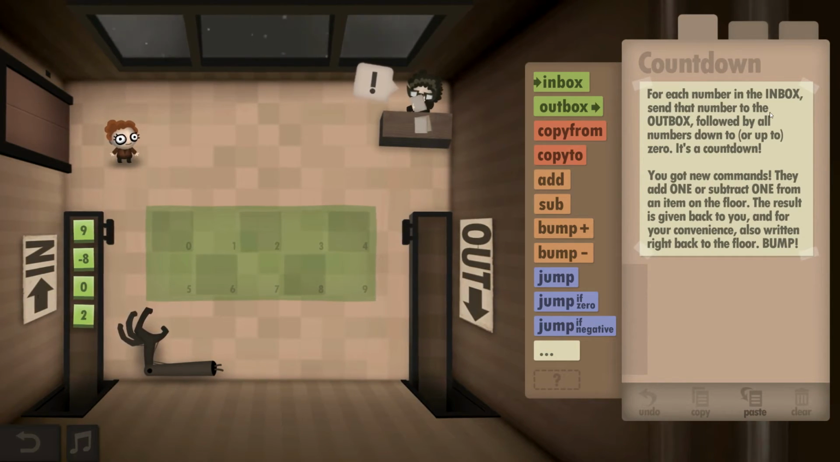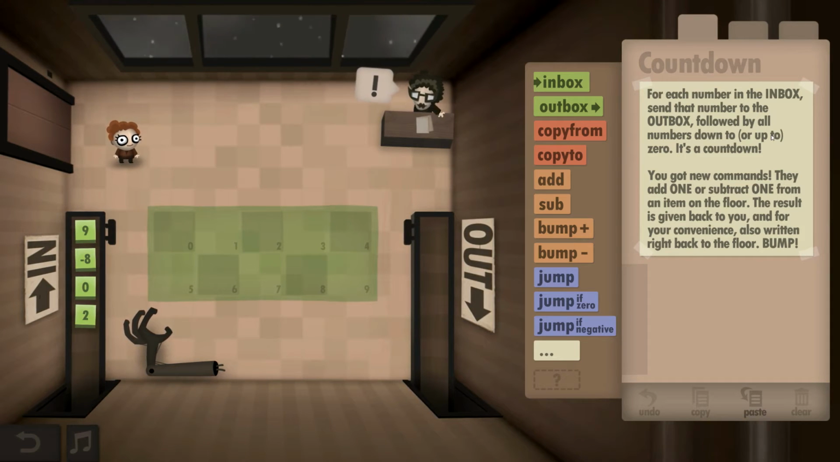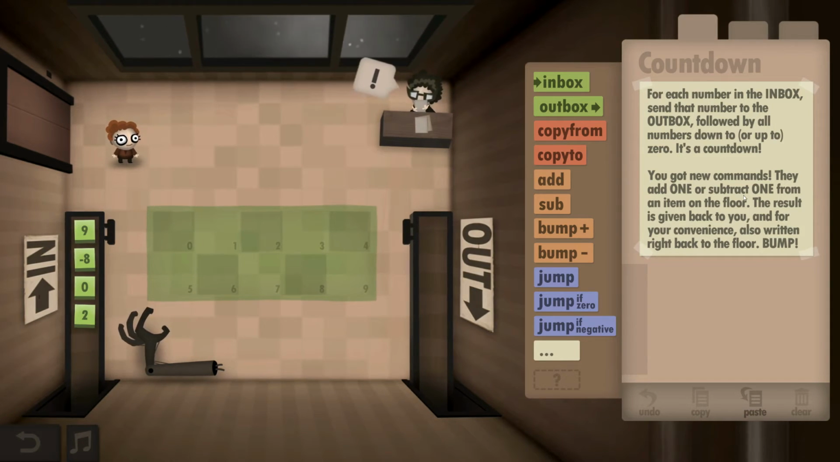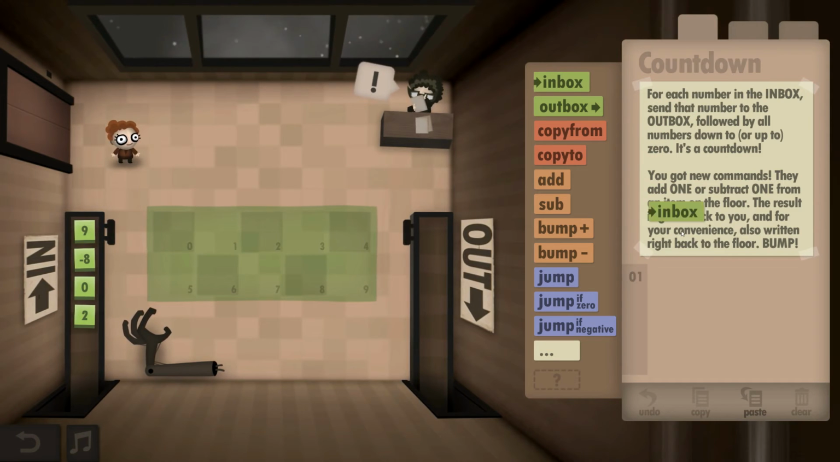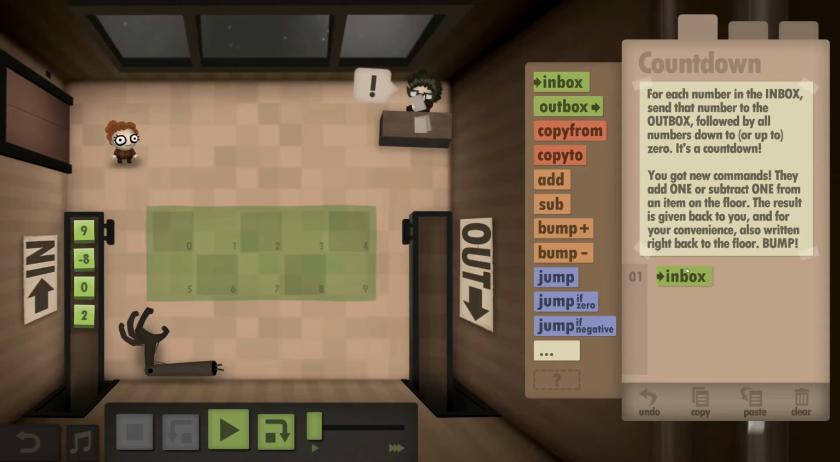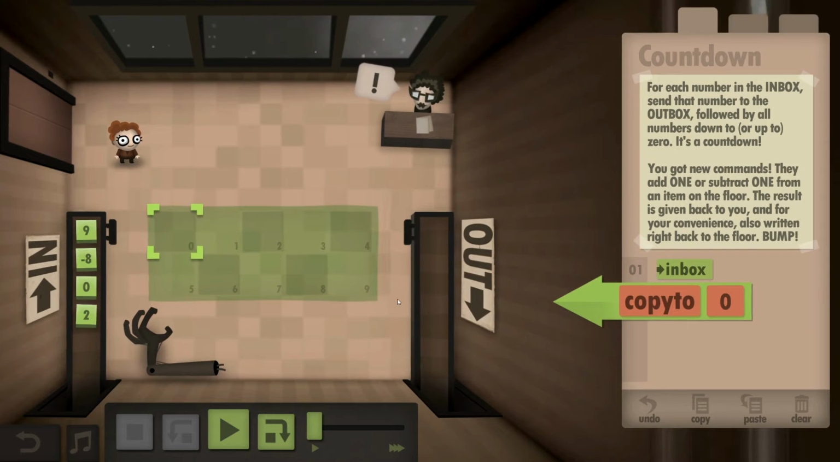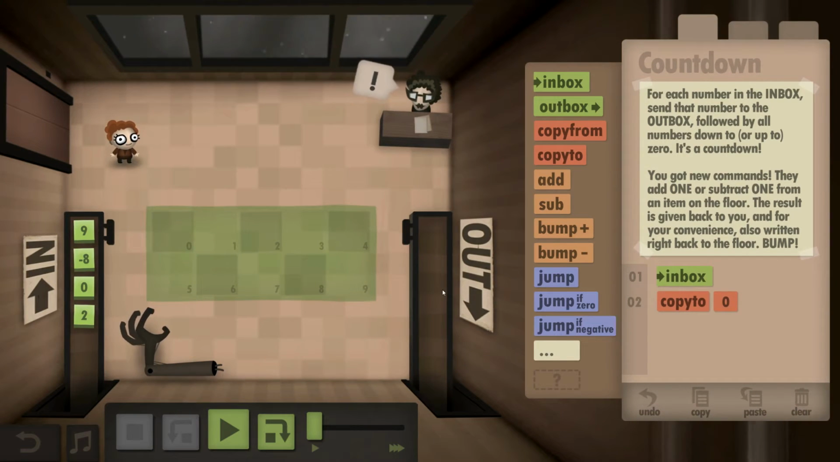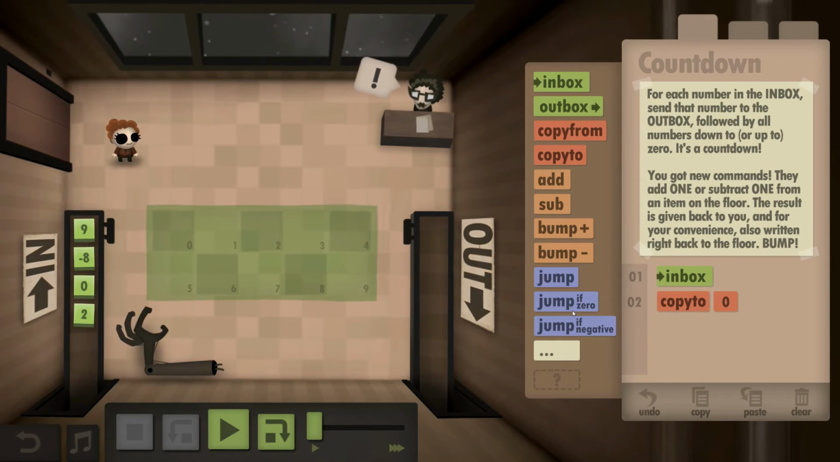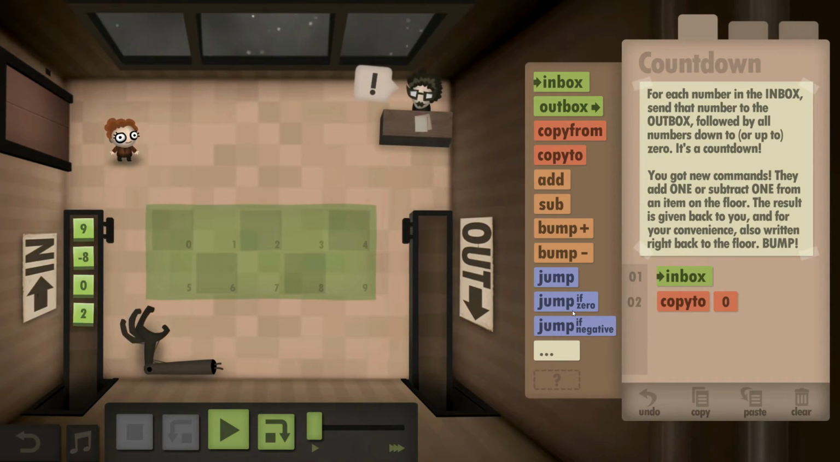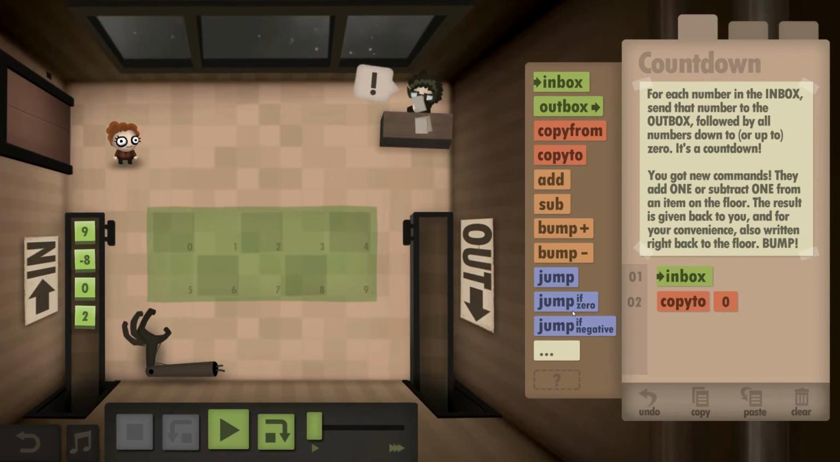Bump. For each number in the inbox, send that number to the outbox, followed by numbers down to or up to 0. It's a countdown. And we've got 2 bump commands. So inbox. And then we want to copy to 0. If, alright, down to 0. So do you also want to output 0?